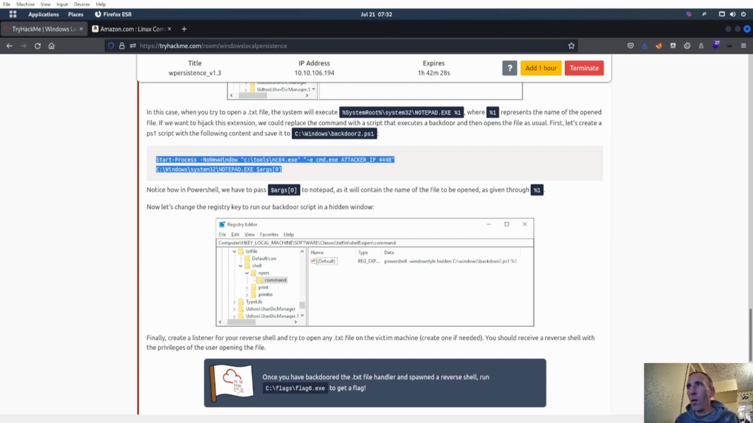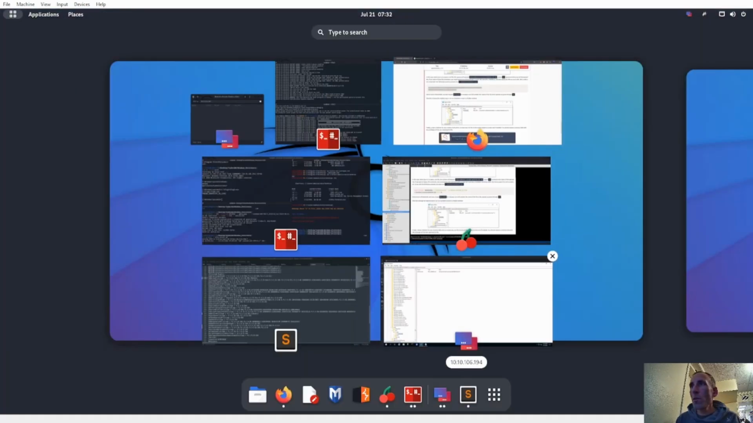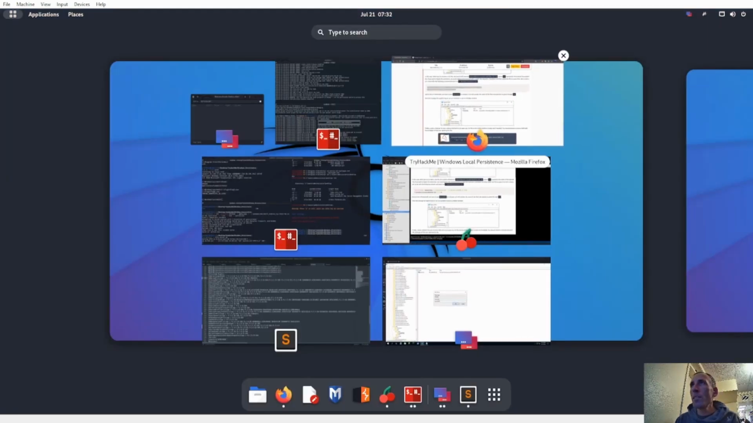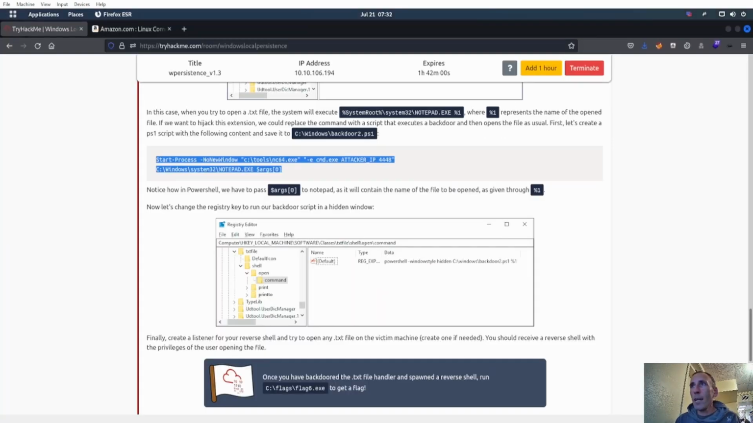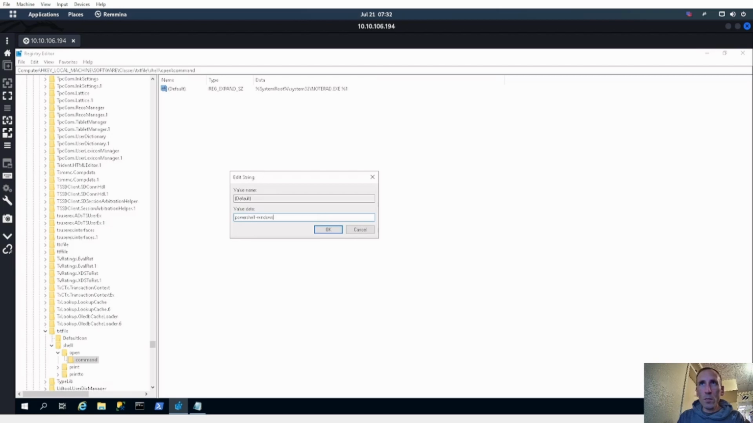And then we do a %1. Okay, let's go ahead and do that. Value data is actually going to be PowerShell. I believe it's -c, right? -WindowStyle hidden, C:\Windows\backdoor. Okay, so -WindowStyle hidden.